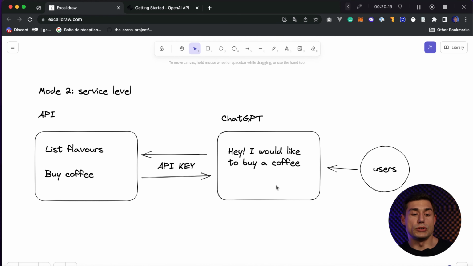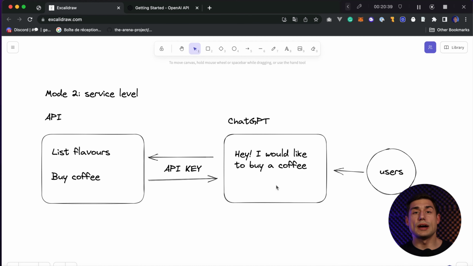The second mode is service level. This time you'll not be able to identify your users, but instead you'll be able to identify ChatGPT. So basically you'll provide a kind of API key to ChatGPT, which is secret. And every time ChatGPT does a request to your API, it will use this secret. So you'll be able to know that ChatGPT is actually talking to your backend and it's not someone malicious.